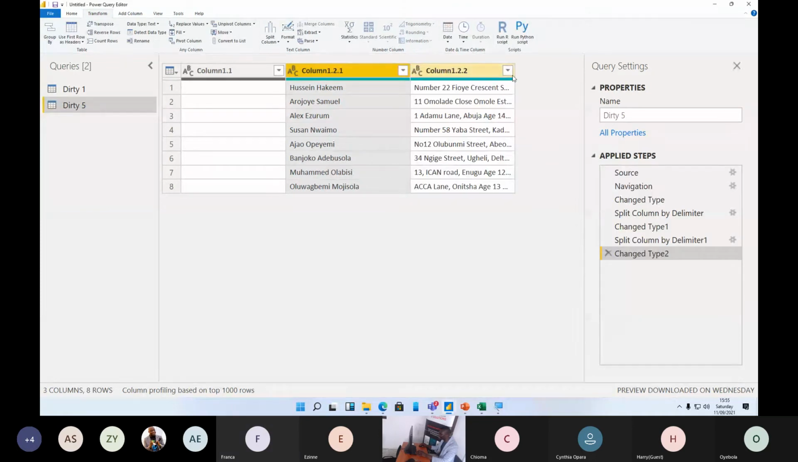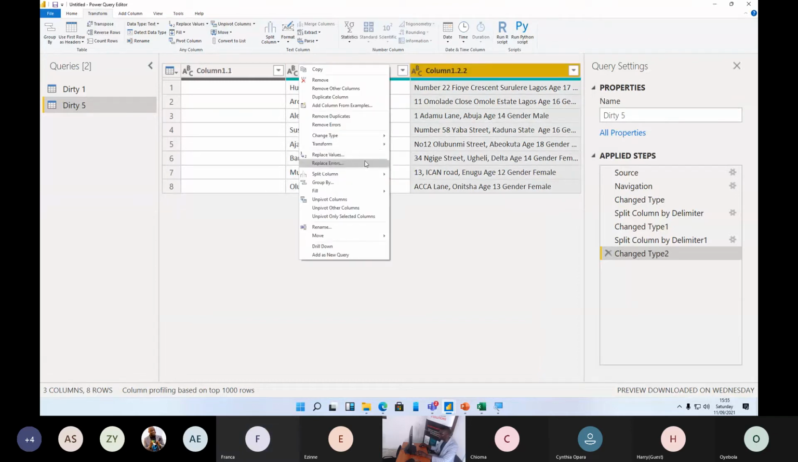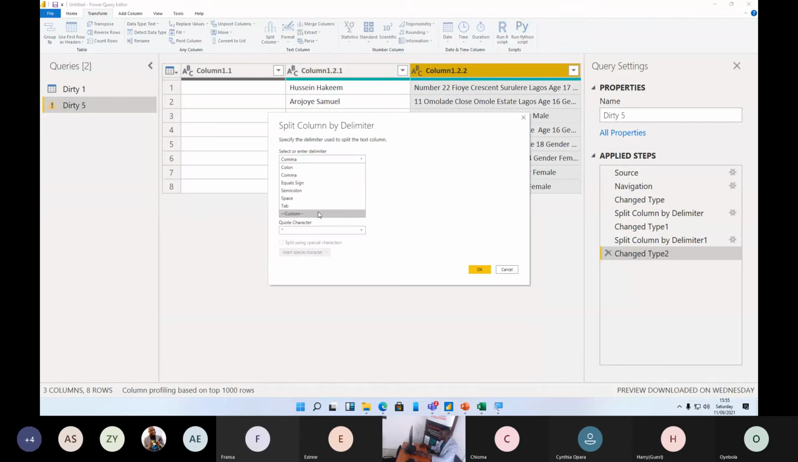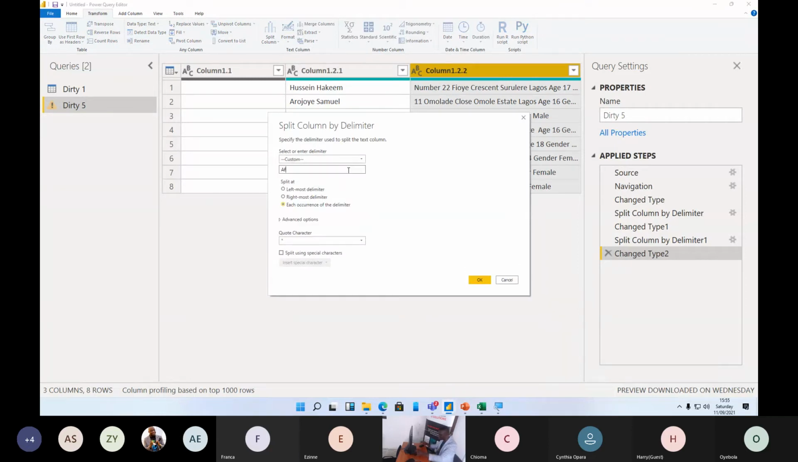And then the next thing here, let me expand this so that we can see the next delimiter we use. The next delimiter we use here is the age. So I will use age. I will come here and say split by delimiter on this column, custom, as what? Age.